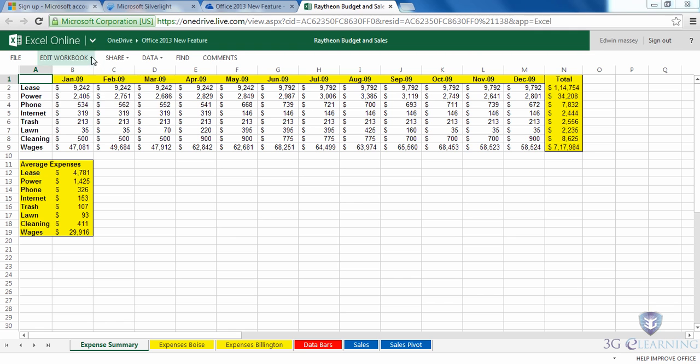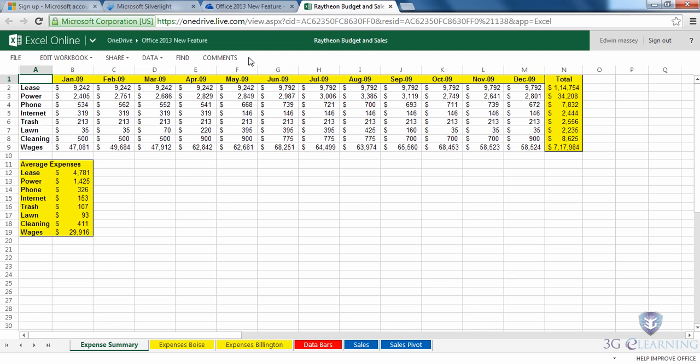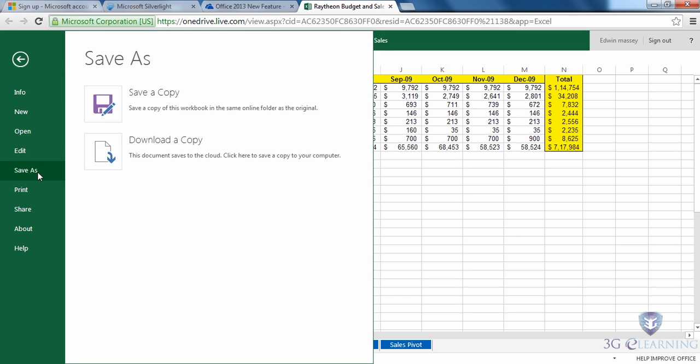So again, I have some options. I could always choose to open the file in Excel itself. I could also choose to edit it right in the browser, and that of course is going to use the web app. I can work with data. I have some find options, and if you notice at the very beginning, we actually have a File tab. If I click on File, I can see what options I have. Now it's not as complete as Excel, of course, because we're not in Excel, but I can choose to open it, save a copy, download a copy.